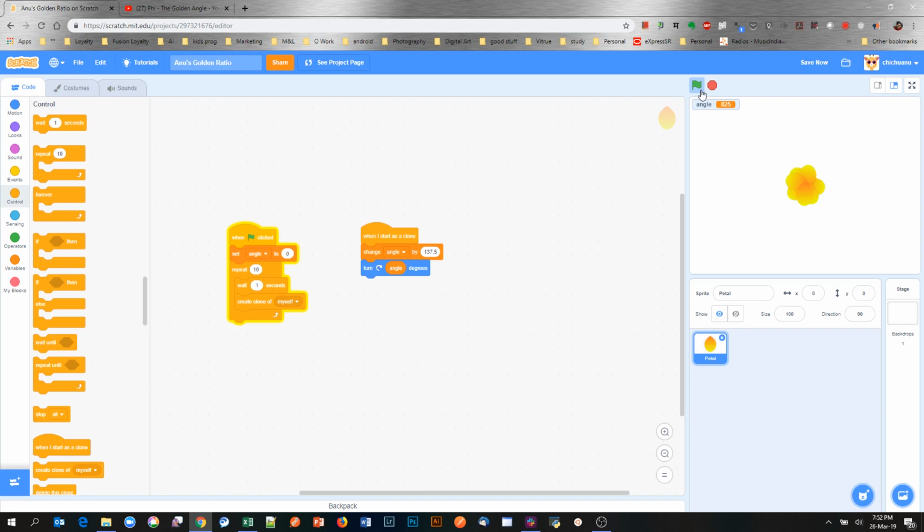Yes, after every second. So after 10 times, what will be the angle? 137.5 multiplied by 10, 1375. So the last one was placed at 1375. You added 137.5 10 times, so the multiplication is 1375. Getting it? Yes. Now what is happening is the shape is not looking that great.